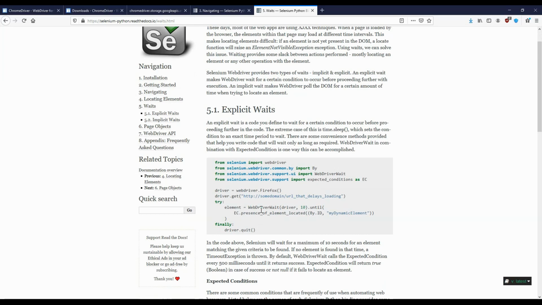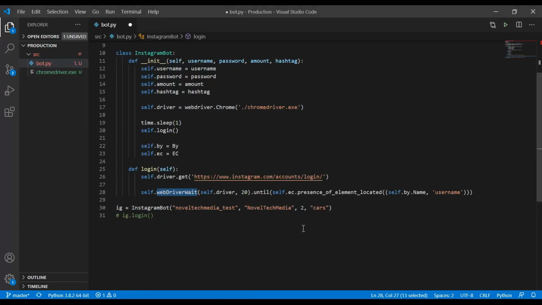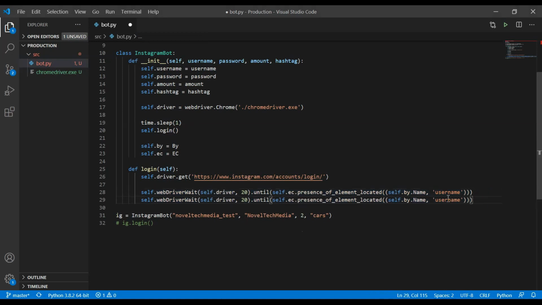So as you can see, we have the WebDriver wait here, which uses our driver that we have initialized. It waits until a condition, presence of an element, and we are searching the element, in this case by ID, and in our case we are searching it by name. Okay, now we need to do the same thing for the password. Let's copy this here and paste it, just change it to password.